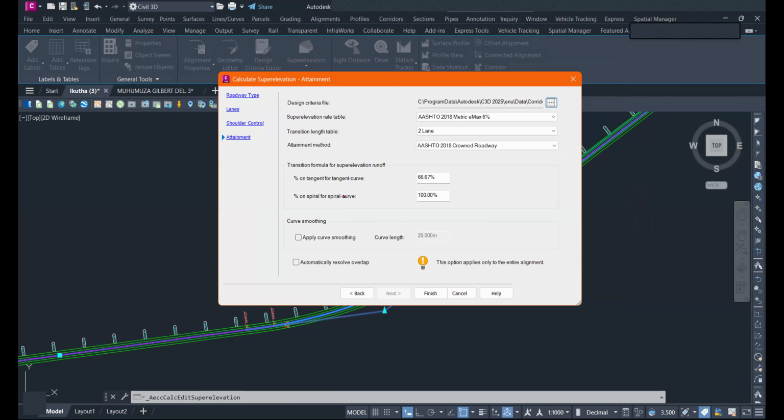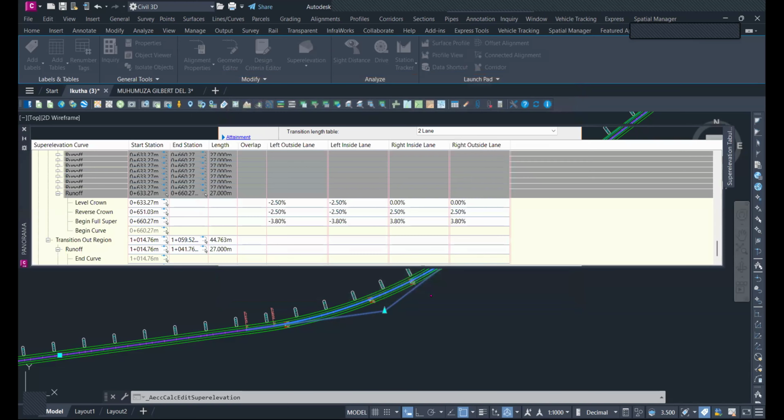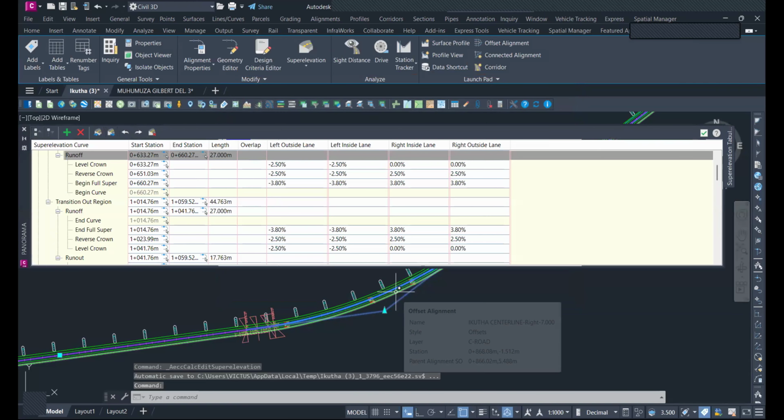There's the percentage of super elevation that is happening on the tangent. That is always two thirds, 66.67. There is the percentage for spiral curves. For super elevation along spirals, we give it 100%. So all the super elevation should not go to the straight section, it is only accommodated within the spiral curve. Once you do that, you finish, and then the software is going to calculate the super elevation for you.